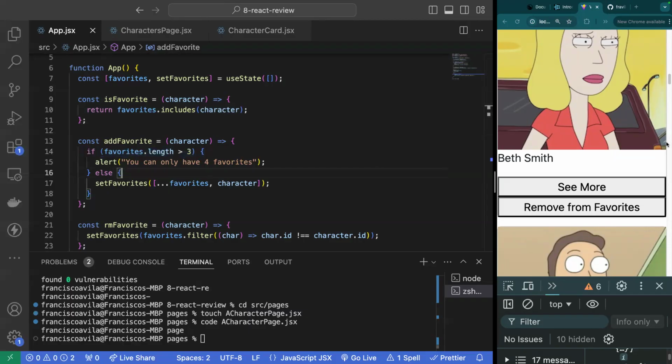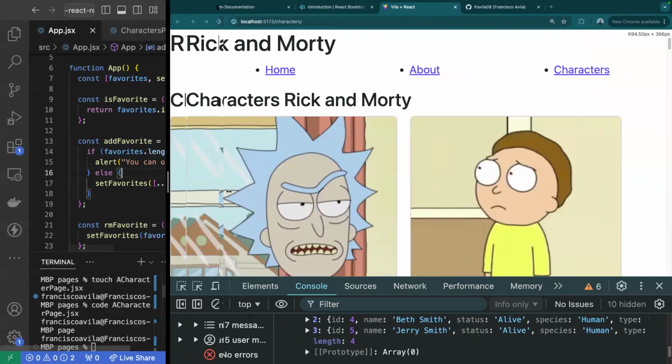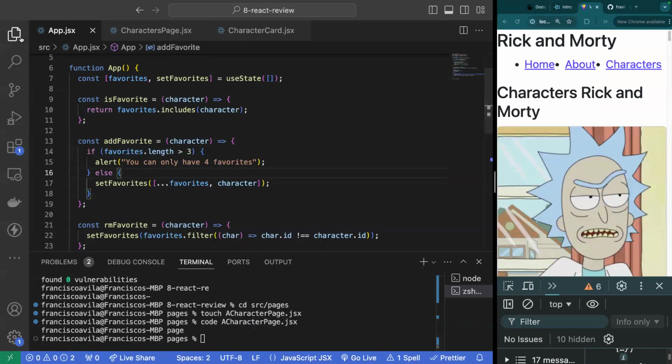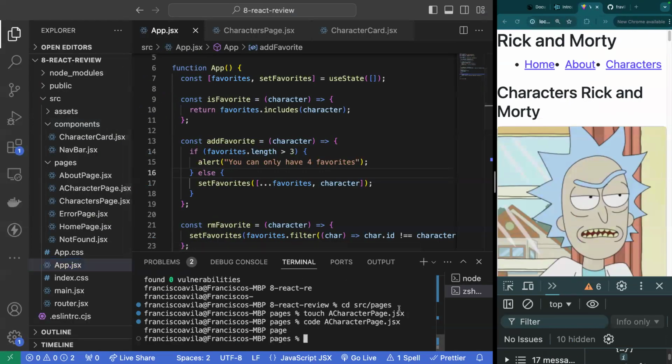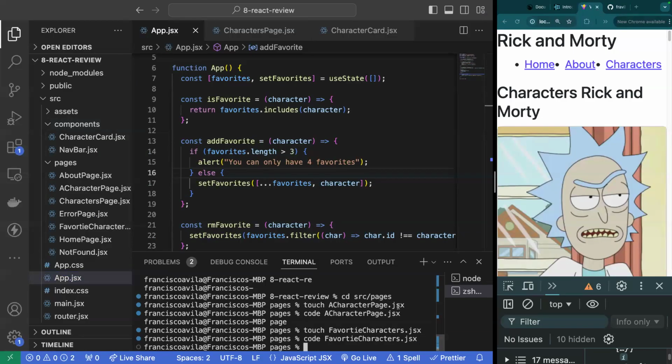All right. So now I'm able to manipulate my current favorite characters, but now I need to be able to display them. So now we can make our page for favorite characters. So now let's go ahead and make that page here. Let's say FavoriteCharacters.jsx. Let's code that page.